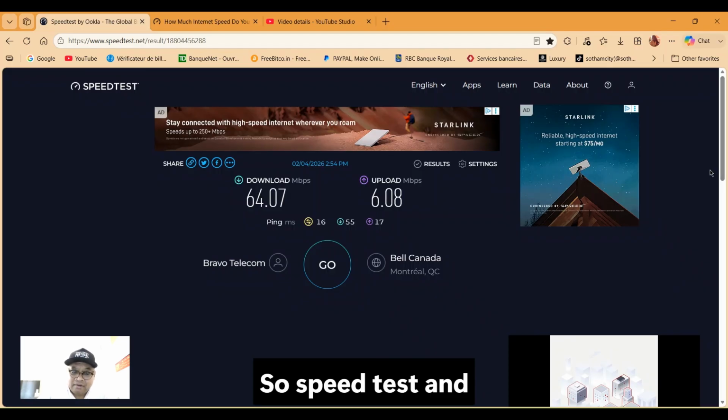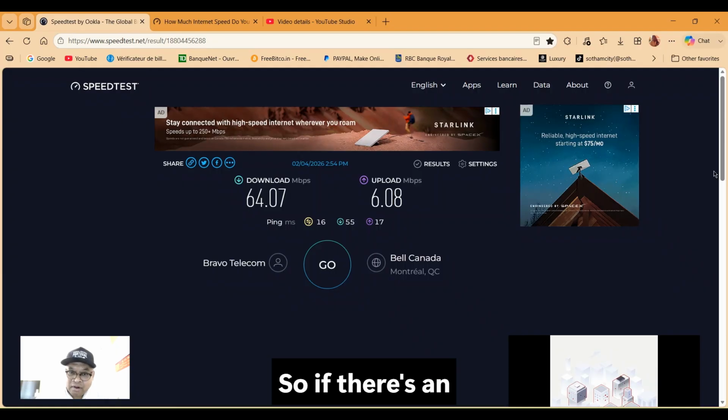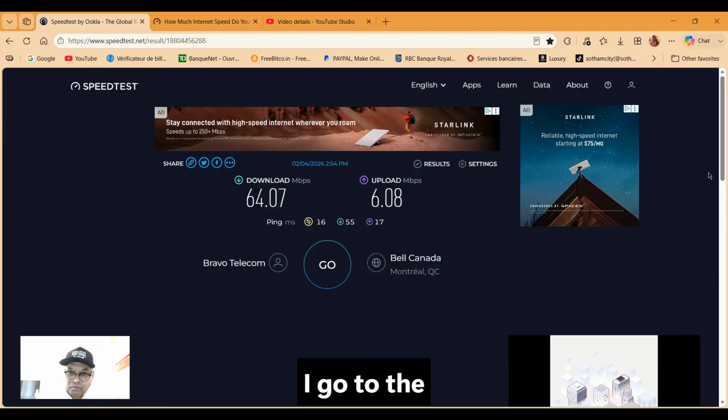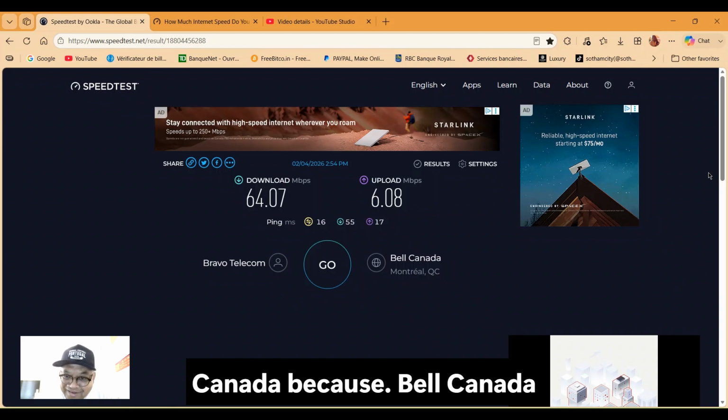So, Speedtest, and my two main providers are Bravo Telecom and Bell Canada. That's my two providers. And you know why I have two providers? If one provider is offline, I go straight to the other provider. Imagine, if there's an outage with Bravo Telecom, I go to Bell Canada, because Bell Canada, la vie est belle.